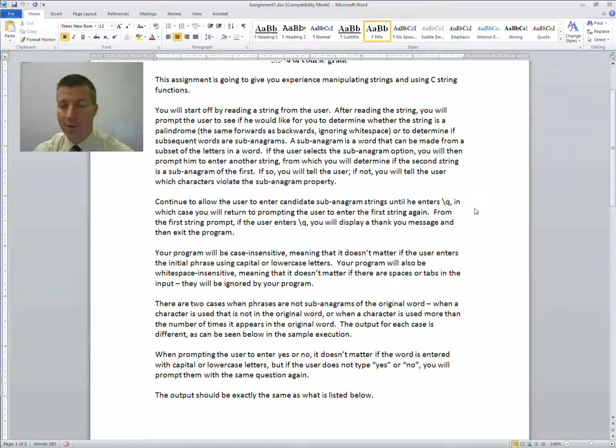Our program is going to be case insensitive, so it's not going to matter if we utilize capital letters or lowercase letters. They should be taken exactly the same. What that means, chances are, as soon as you read something from the user, convert it to lowercase or uppercase, because it's not going to matter. Also, it's going to be white space insensitive, so you should probably also iterate through the string that you've read from the user and get rid of all white spaces, either spaces or tabs, so that your program isn't going to have to account for those somewhere else.